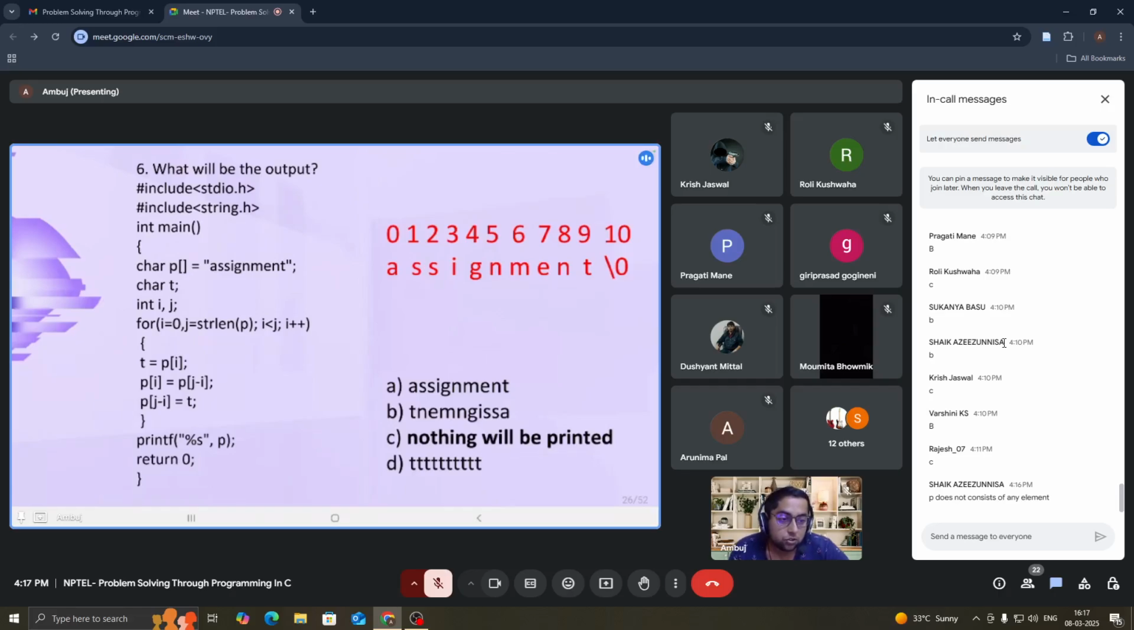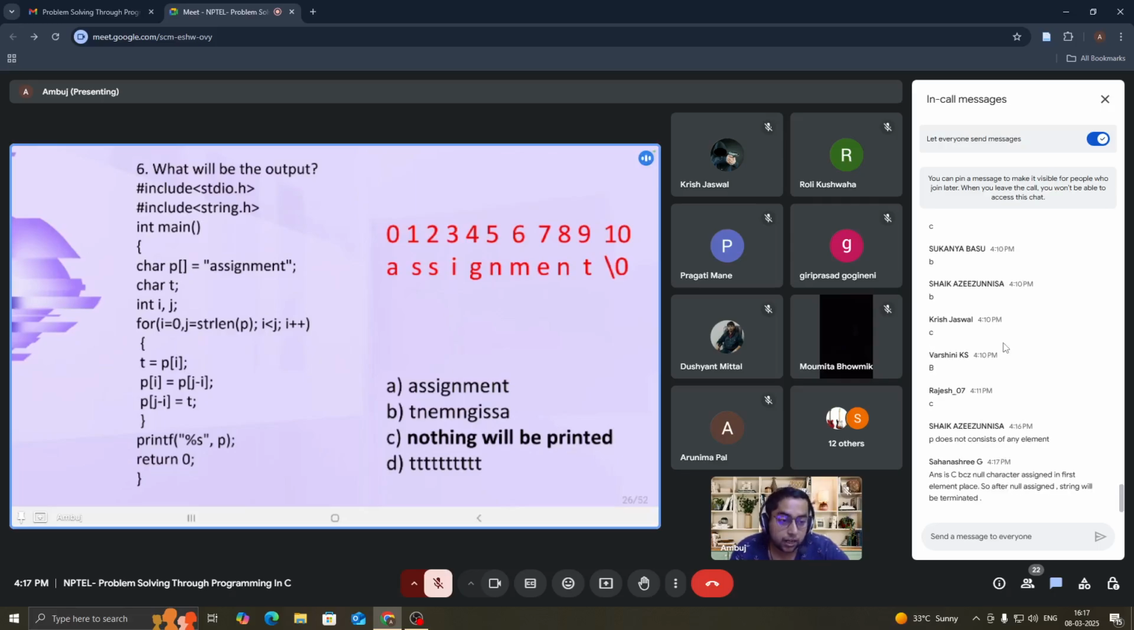Does p not consist of any element? No, p consists of elements. p consists of 10 elements. It does not consist of 9 elements, it consists of 10 elements. And after swapping also, p consists of 10 elements only. But the thing which has happened here is that the first element is the backslash 0, the null character, which is telling the compiler that the string has terminated.